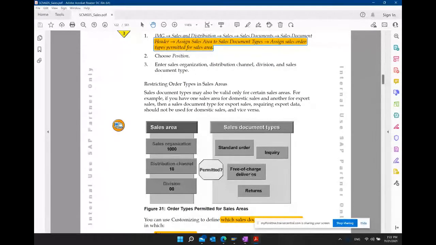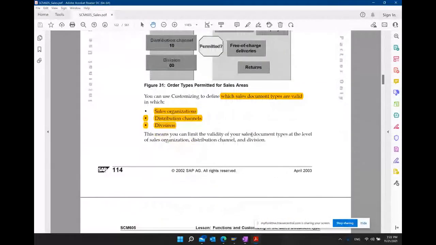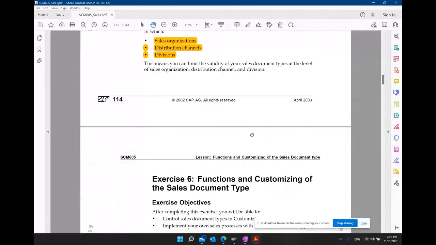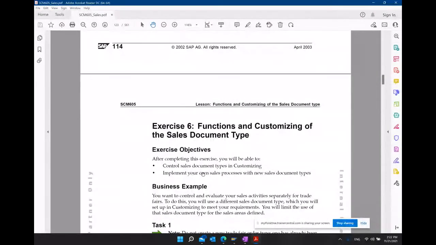So assigning sales document type to sales area basically means we can configure in which different sales areas the sales document type we are defining can be used. Some of them, few of them, all of them. So we can assign relevant sales areas to the sales document type, and only those sales areas can use that sales document type. Exercise 6, configure sales document type, which we did.